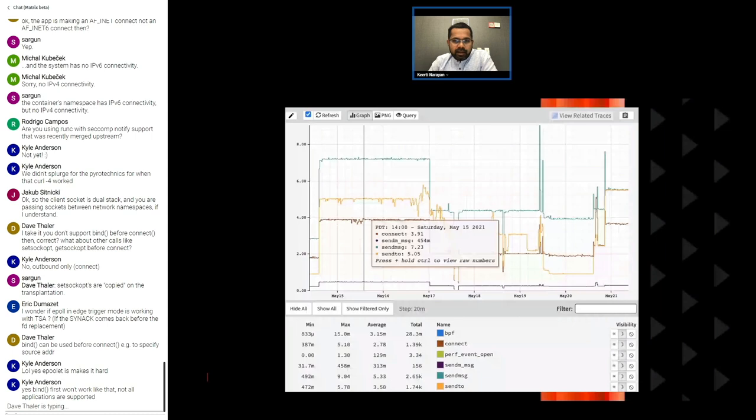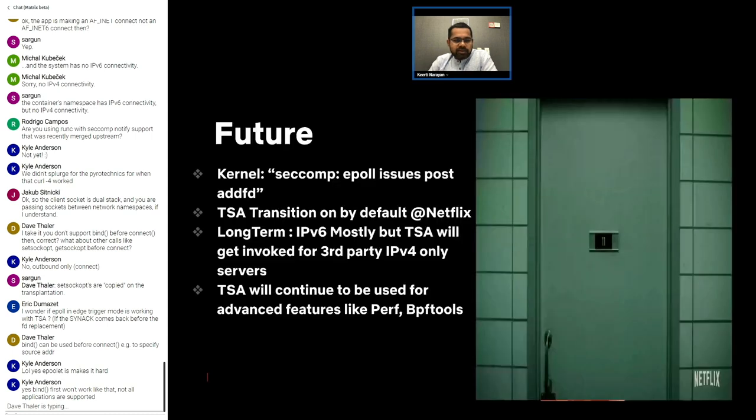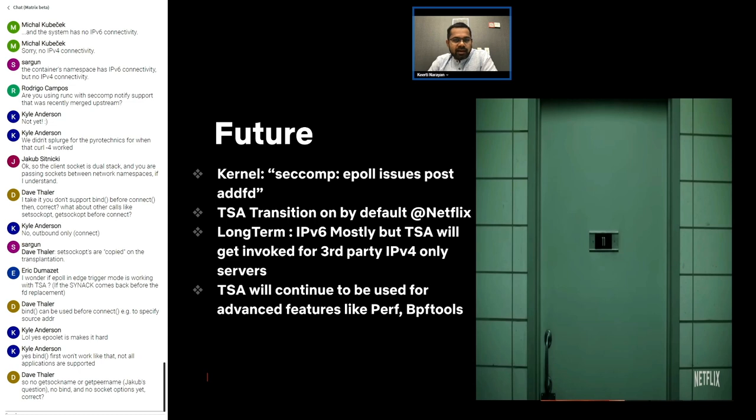Now talking about where we're going with this in the future, when we were implementing the TSA, we came across a couple of fixes that need to be done within the kernel as part of maybe the extension of the add FD support. And Alok has been taking this up with the kernel folks. Eventually in Netflix, we'll be using the transition mechanism by default in production as we migrate towards V6. In the long term, the company will be IPv6 mostly everywhere. But if we're talking to some third-party services which are probably IPv4 only, TSA will get invoked. And all this will be seamless without the knowledge of the application engineer. So TSA will also continue to be used for features like perf and BPF tools, as Kyle was talking about.